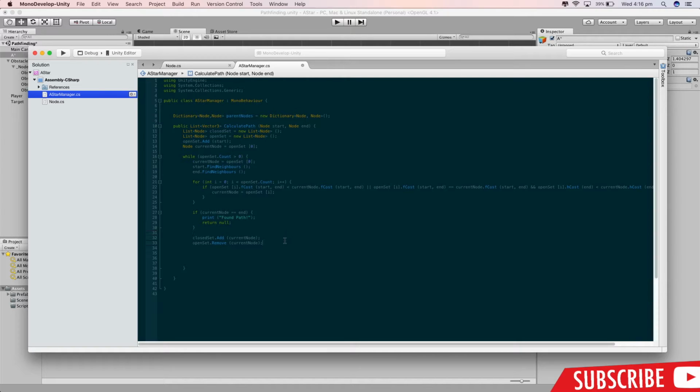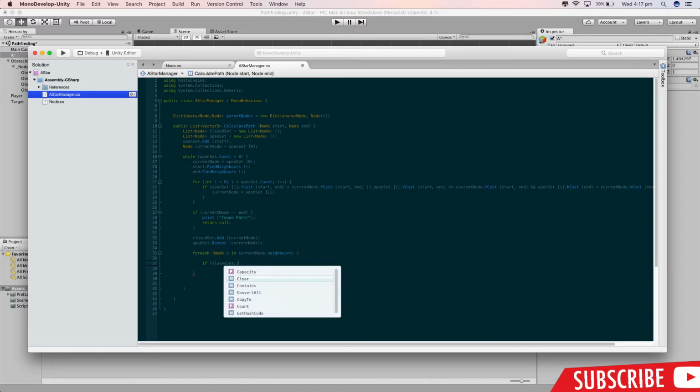Okay, so now that that's out of the way, foreach node n in currentNode.neighbors. So we're gonna find every neighbor in the current node's list. And once we do that, we're gonna check if closedSet.Contains(node), we're just gonna continue. We don't want this because it's already in the closed set.